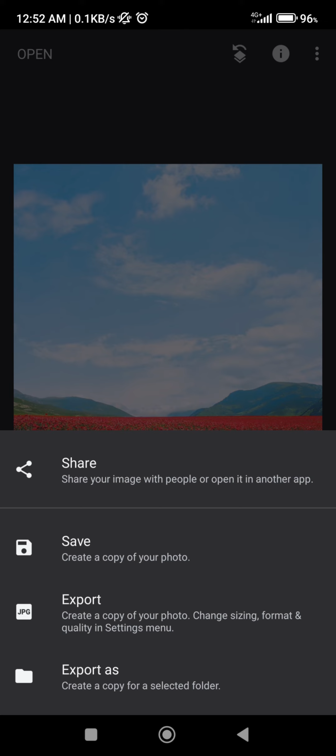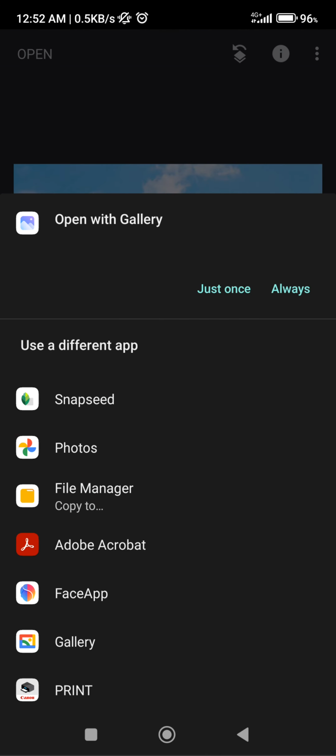We're going to click on Save. And as you can see, it already saved it. We're going to click on View. We're going to click on Gallery. And here it is. That's pretty much it for this video.